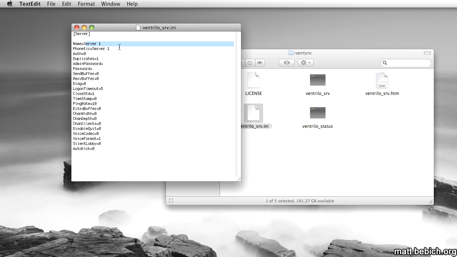I will name this Matt's Server, and my phonetic name will be Matt Server as well. You could set an admin password, so test 123, and a password if you want a password for everyone to get on there. I think the voice codec for Mac is 3, and then the voice format I think goes up to like 32. So here we go. I'm going to save that.